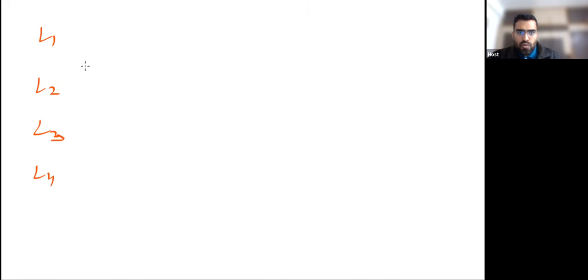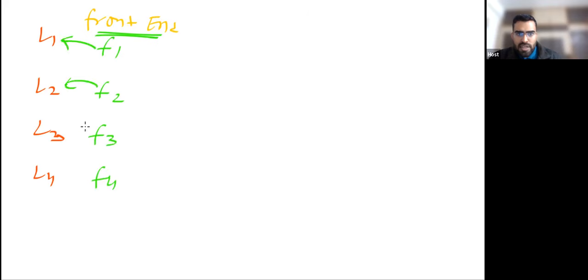Now, as I told you, the front end depends on the language. Yes or no? Correct. The front end depends on the properties of the language, for example C, Java, C++. So for each language we have a front end. Let me write it: F1, F2, F3, F4. These are the front ends, and they depend on L1, L2, L3, L4. The C language front end will depend on the C language, and the C++ front end will depend on the C++ language.